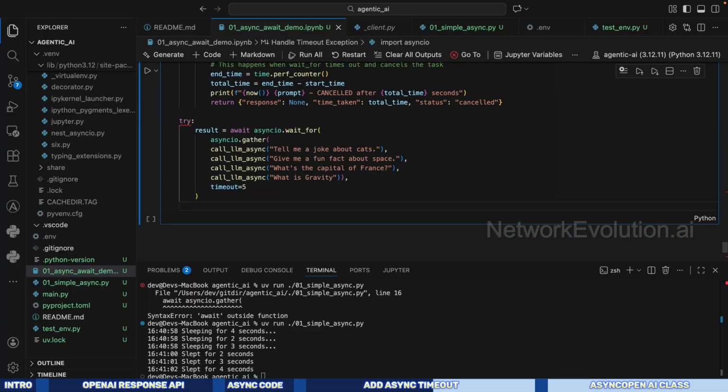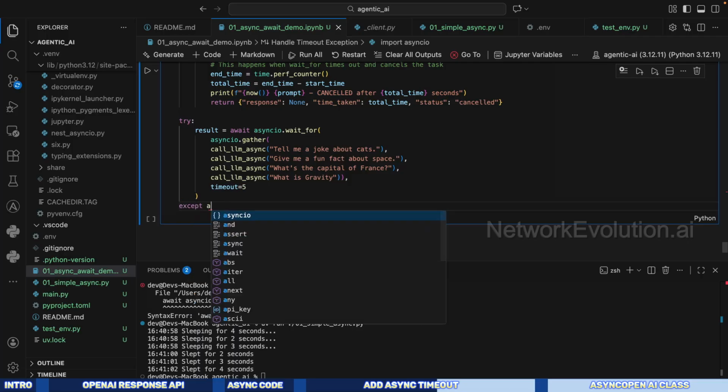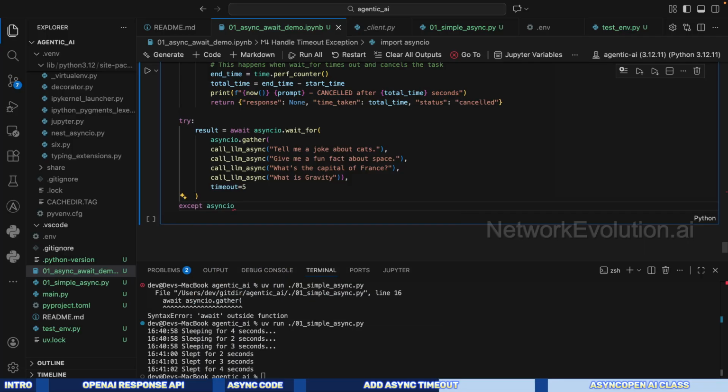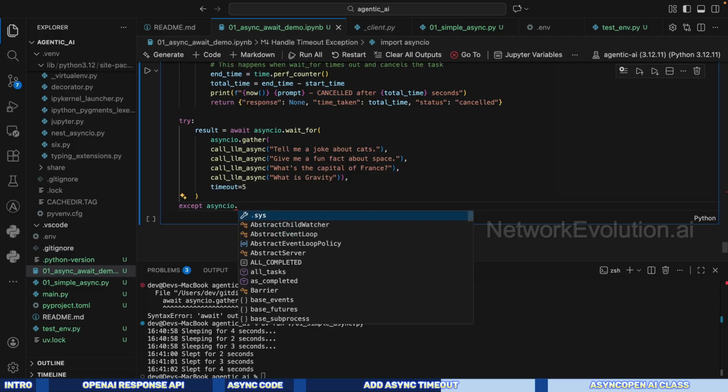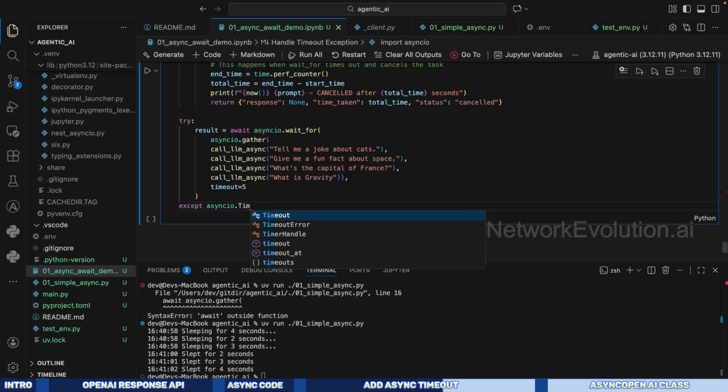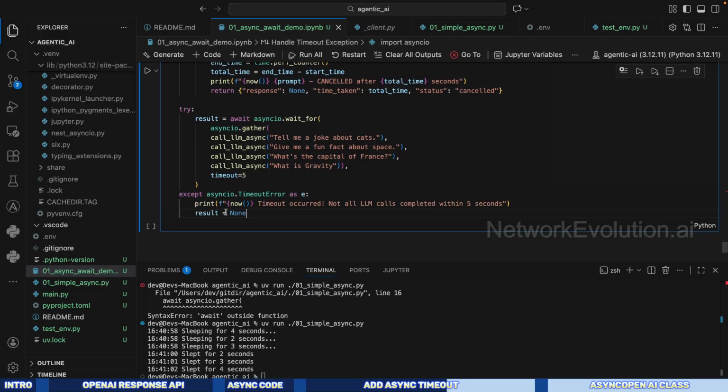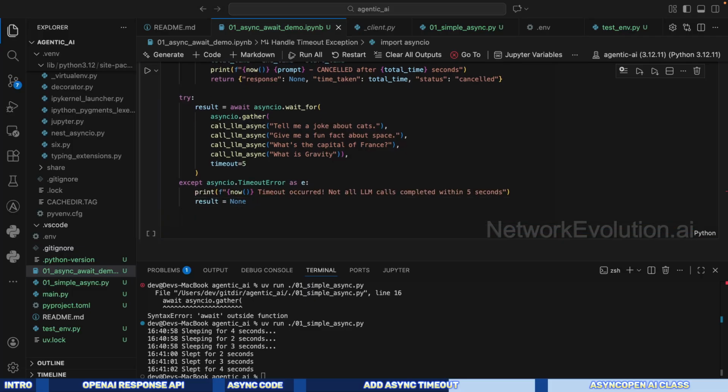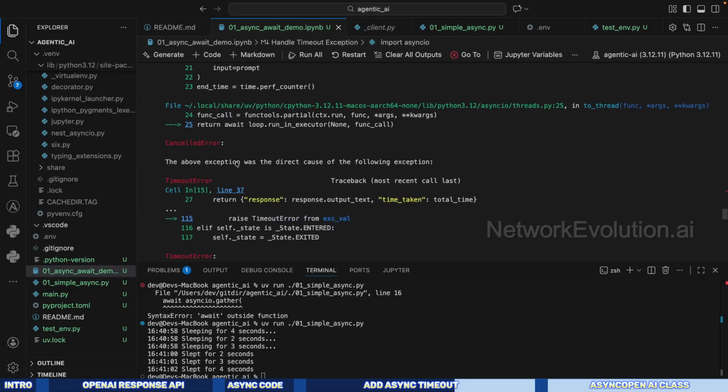Under this I'll add an exception, asyncio.TimeoutError. Then we'll add a print statement here. You can even add the final code execution and total time taken print statement here. You can add that even at the top also.